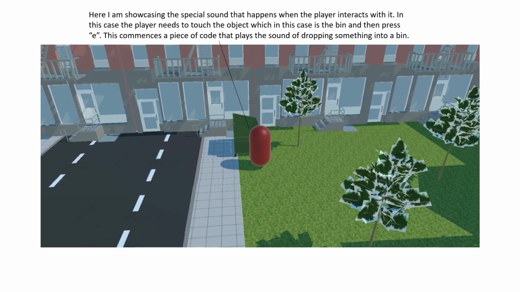Here I am showcasing the special sound that happens when the player interacts with it. In this case, the player needs to touch the object, which in this case is the bin, and then press E. This commences a piece of code that plays the sound of dropping something into a bin. This piece of code only works when the player is touching the bin, and if the player presses E when not next to the bin, the sound won't play. I achieved this by using a collider.